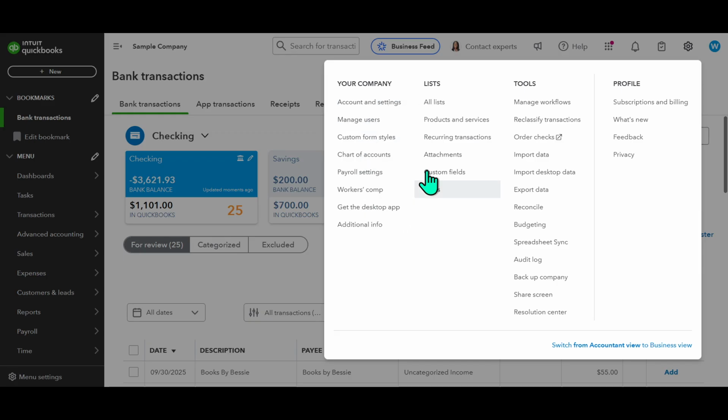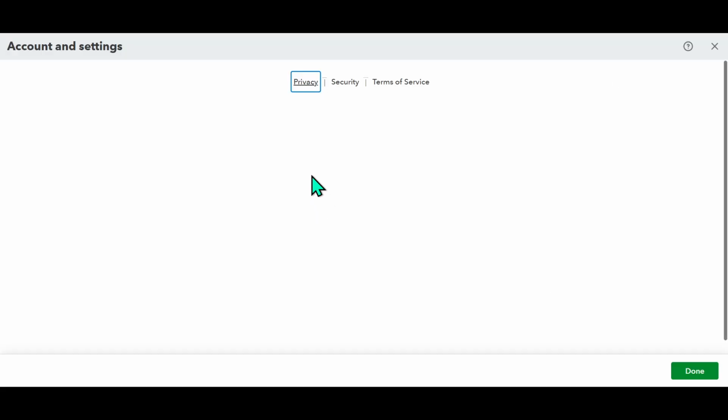This section is where you can manage the details related to your account preferences and customize various aspects of your QuickBooks experience. Once you're in the Account and Settings section, look for the area that allows you to change the logo. You should see an option specifically for your logo there. Click on it, and this will prompt you to upload your own company logo.